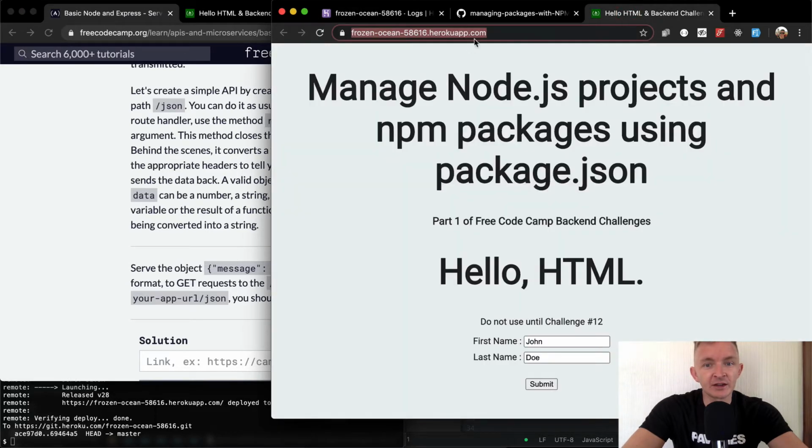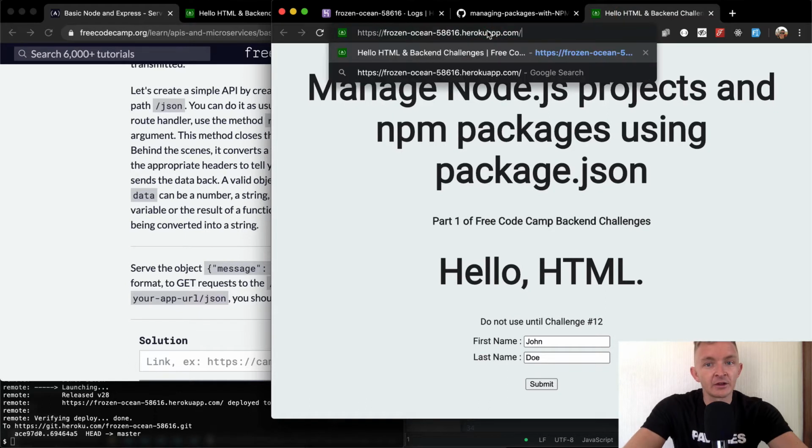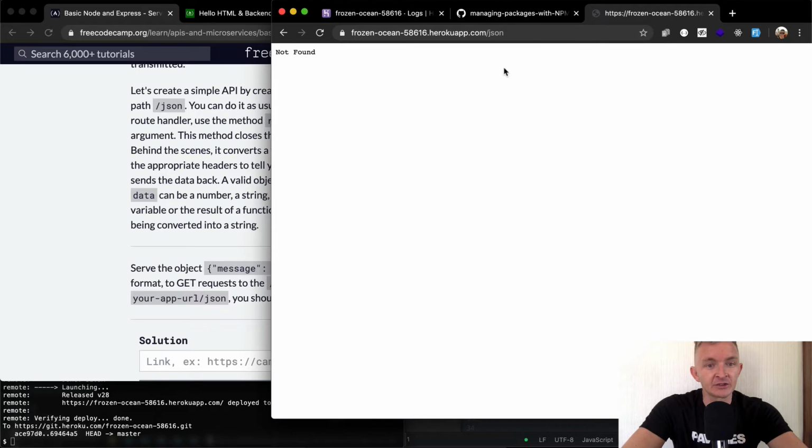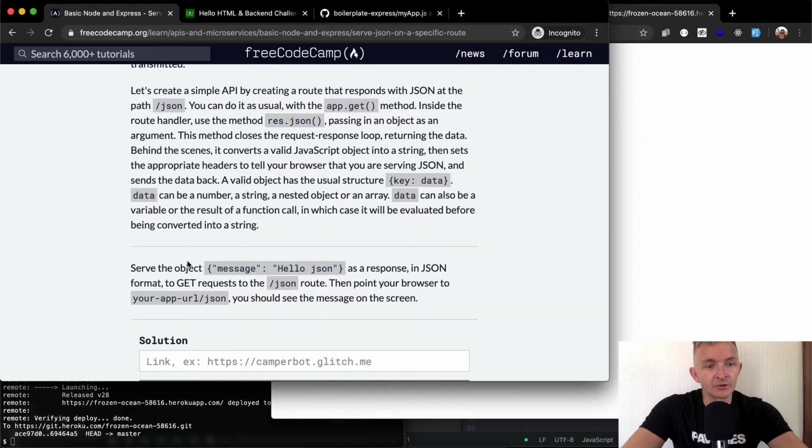So what they're essentially saying here is that if we have /json, we should see something pop up here. But right now we're getting nothing. It just says not found. And so that's what we want to change.